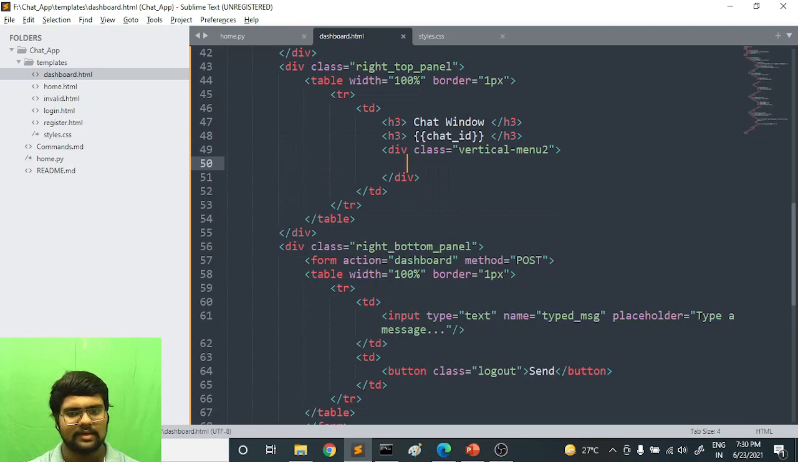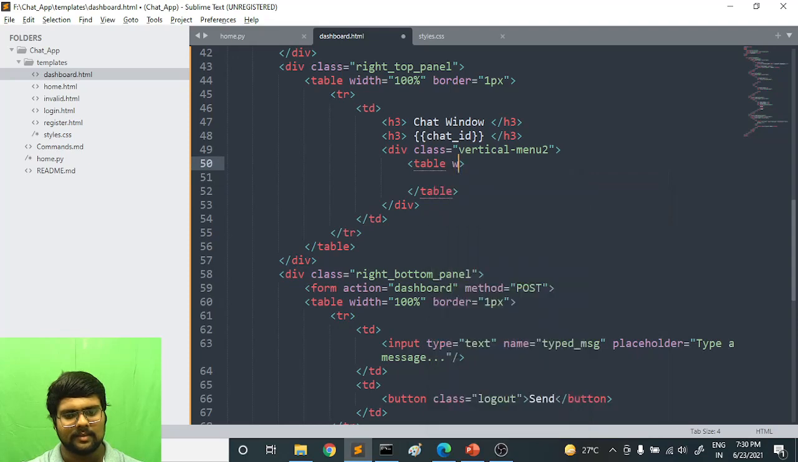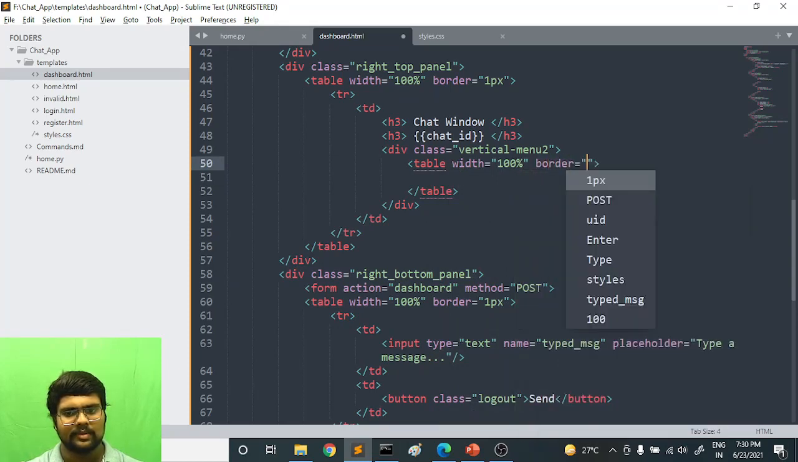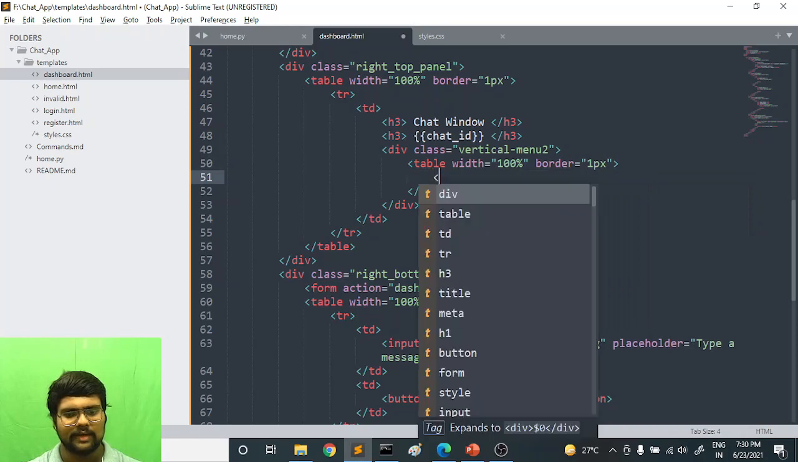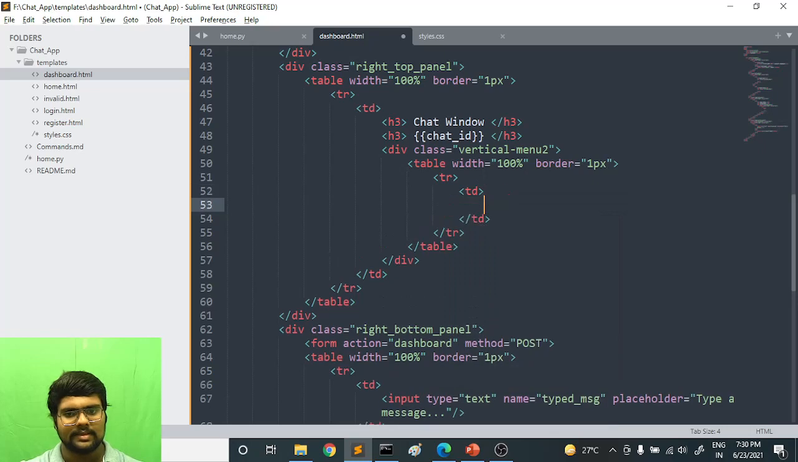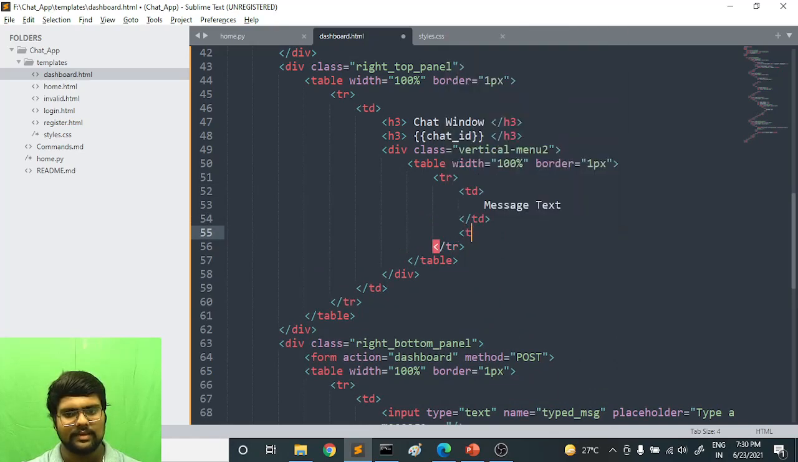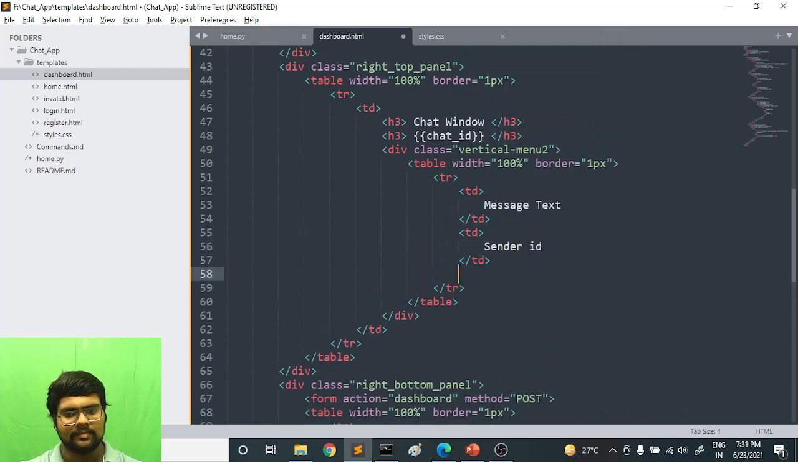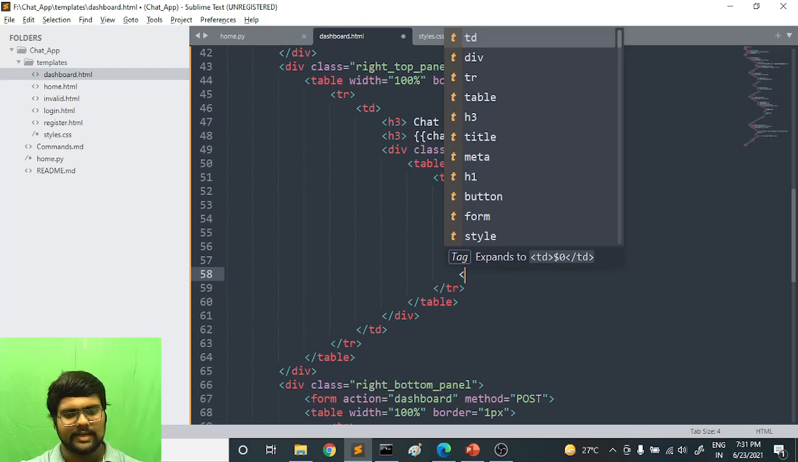Okay, so let me give a div tag. Let me create one table, and in the table let me give width equal to 100%. Then we have the border, border equal to 1px, and in that we have a tr tag in which we will have a td tag. In this td tag let me give a name like message text. Then we will have another td, in which the sender ID will be there. Then we will have the timestamp.